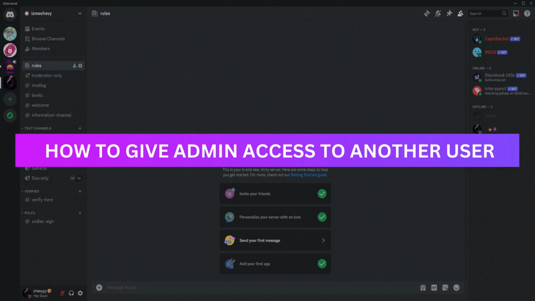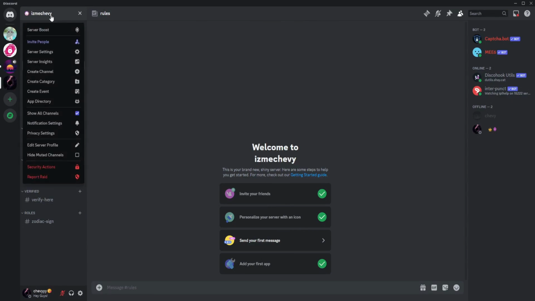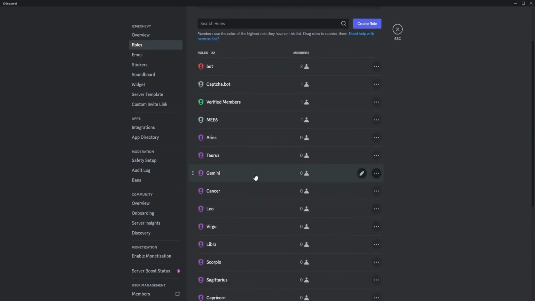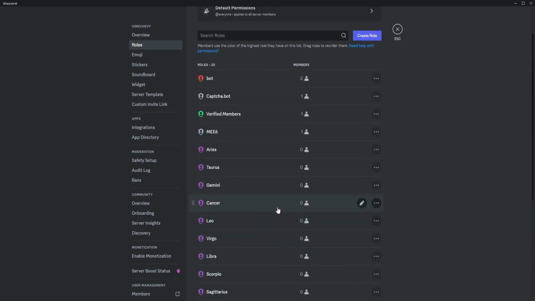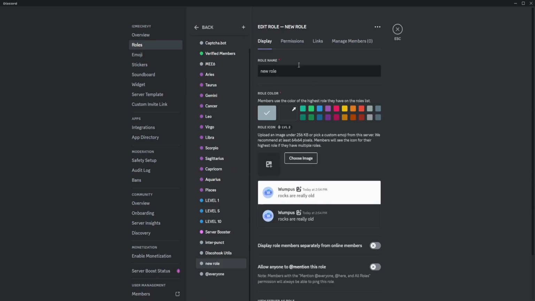user. So first you want to go to your server and click on this one in the top left corner here and go to server settings. Once you're there, go to roles under overview right here, and if you don't have an admin role yet, you need to create one. So you just need to click on this create role button.